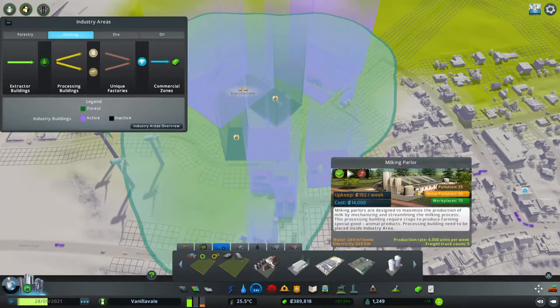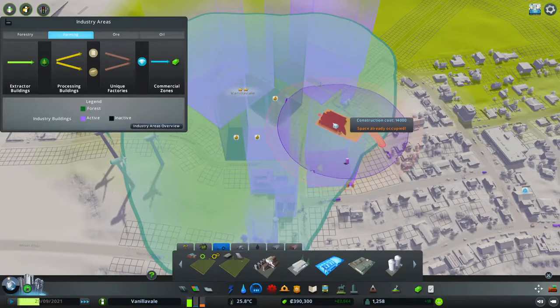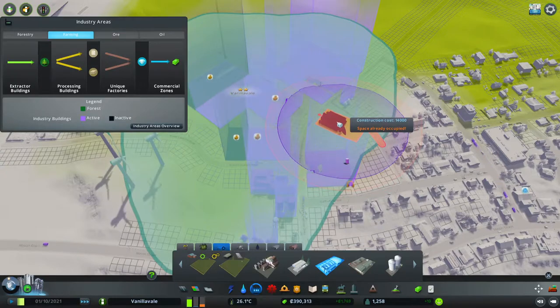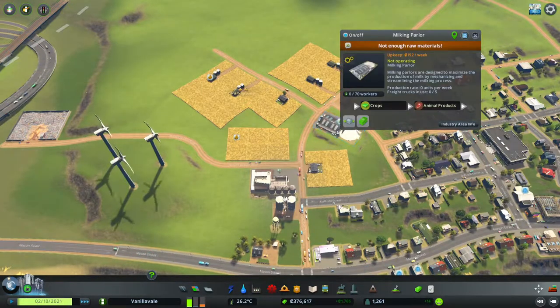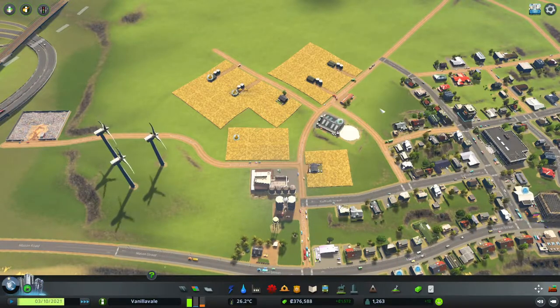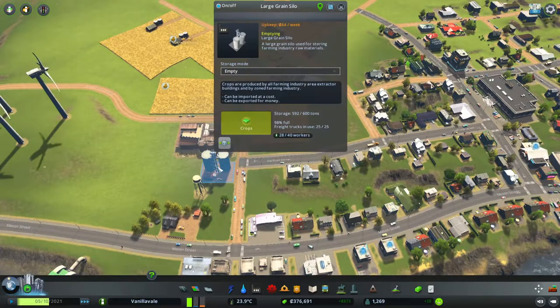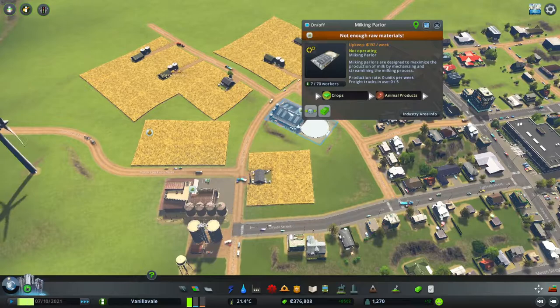Let's see about a milking parlor. So now we're moving into the milking side of things over here. A bit of a milking parlor. Okay, so now we are going to start producing some animal products. Lots and lots of crops. We just need these guys to get workers.